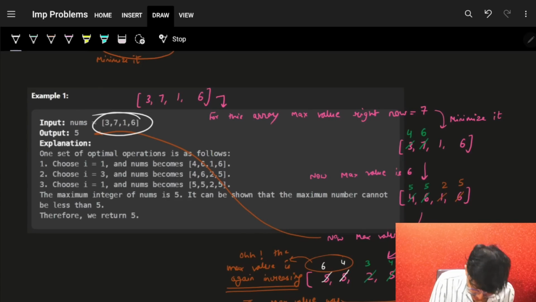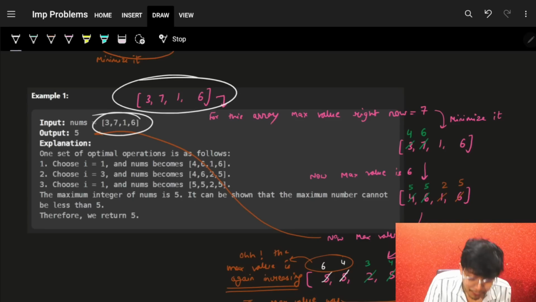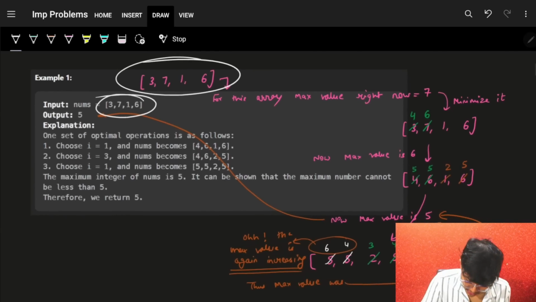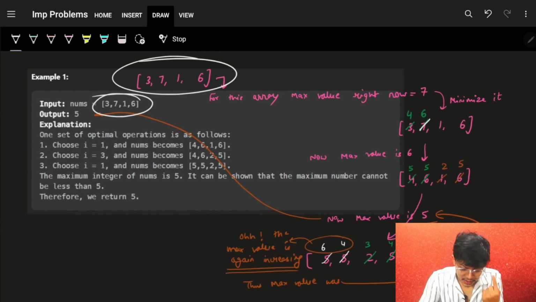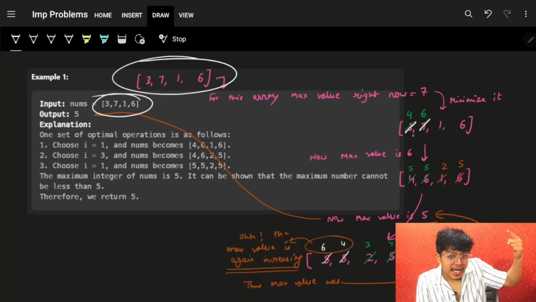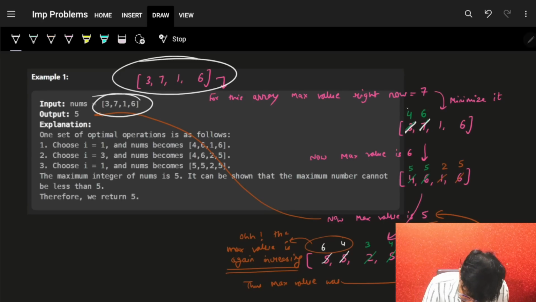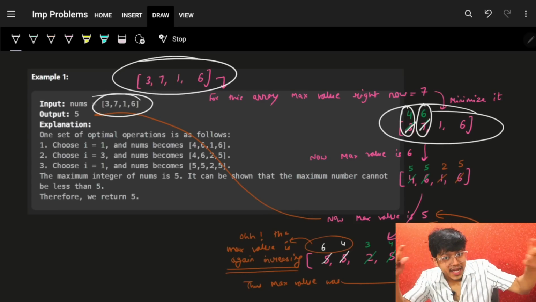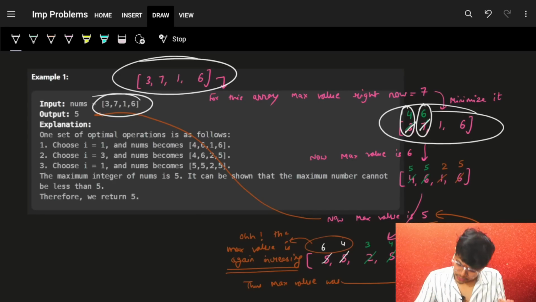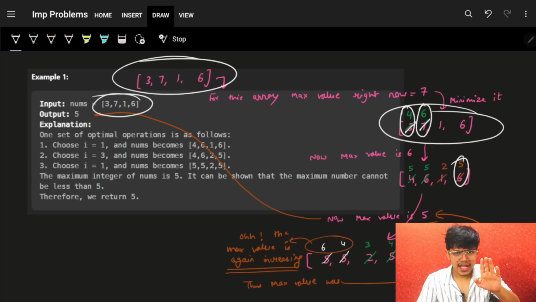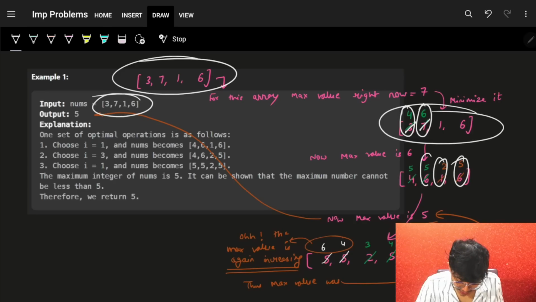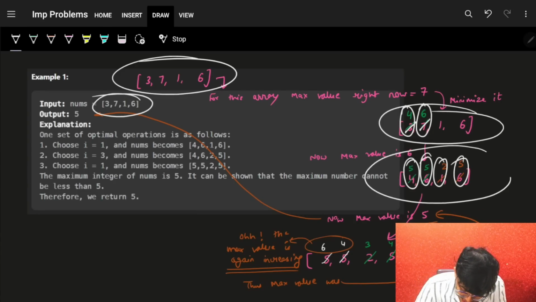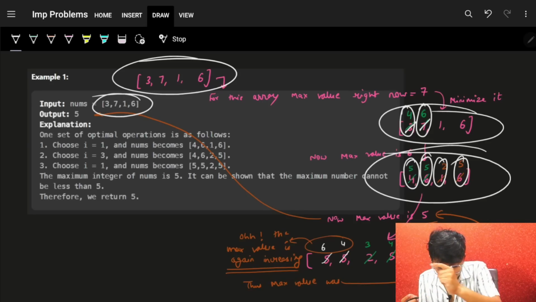At this point, 3 7 1 6, what is the maximum value? 7, right? I want to minimize it, so I will try to reduce it. I will reduce its value by 1, so I have to increase the I minus 1 indexed value by 1. So I reduced it and it became 4 6 1 6. Now the maximum value of this entire array is 6. Now again, let's try to reduce it. I reduced it, I get a 5. I have to increase the other, I get a 2. I reduced my 6, I get a 5. I have to increase the previous index, I get a 5. Now the current array is 5, 5, 2, 5.